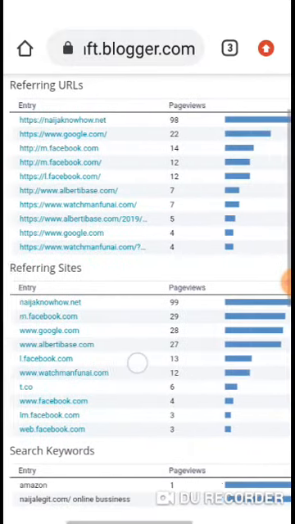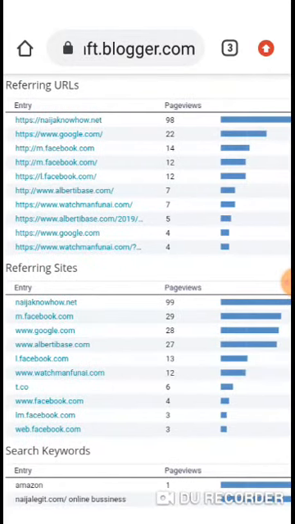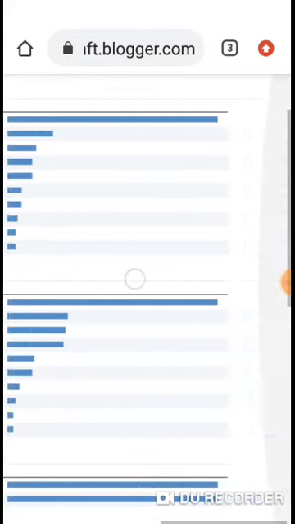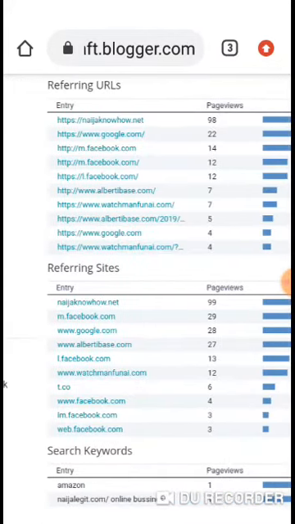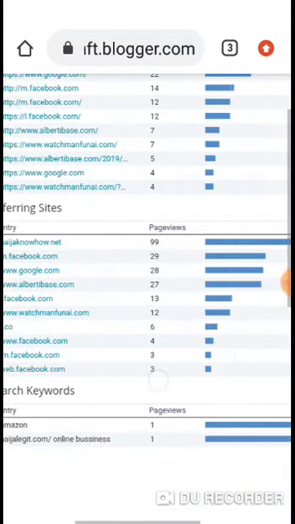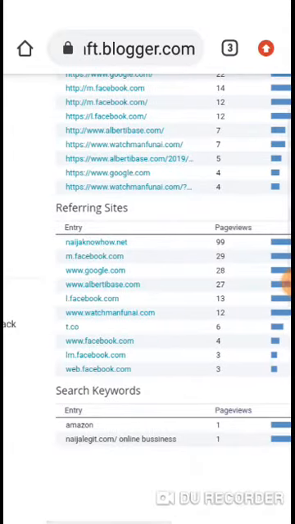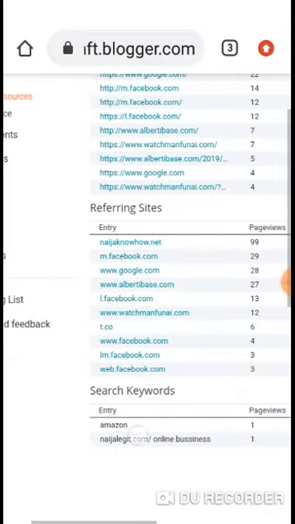You see it here. Niger Know How, Google, Facebook, abatibase.com. You see all these places are where people are viewing my blog from. I really need to take time to know what this nigerknowhow.net is, so that I will see how people are viewing my blog there, and even write more things. Okay.